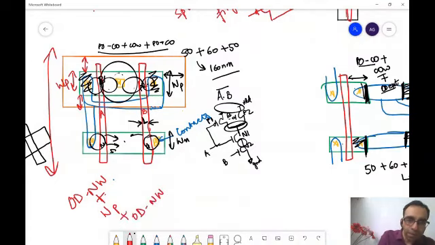Then plus OD to the n-well to OD, plus width of NMOS, and then extension of poly.